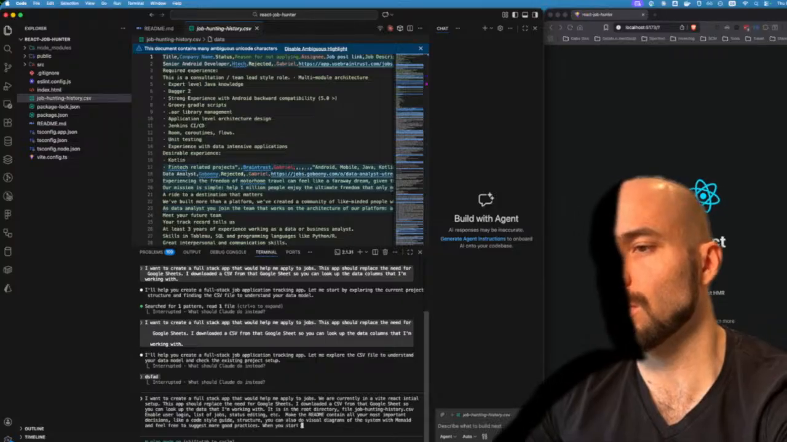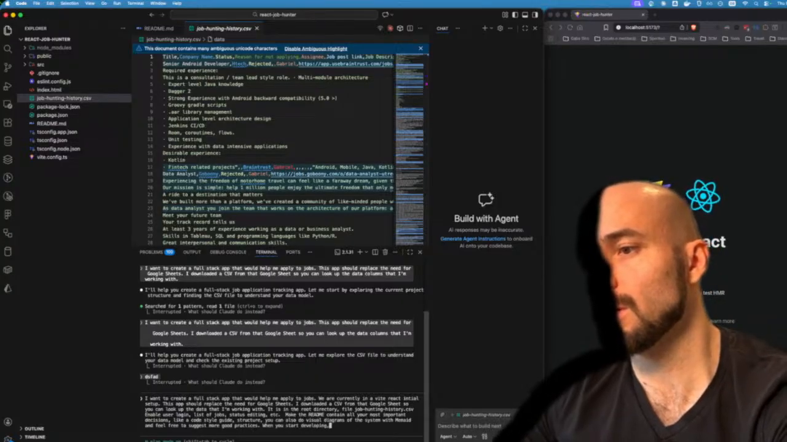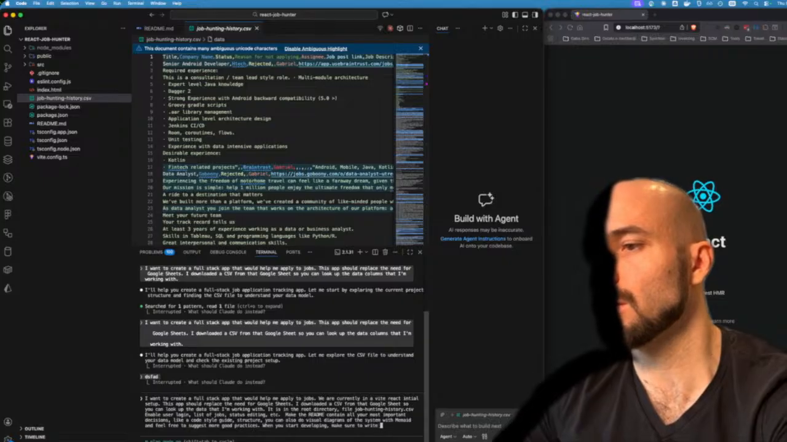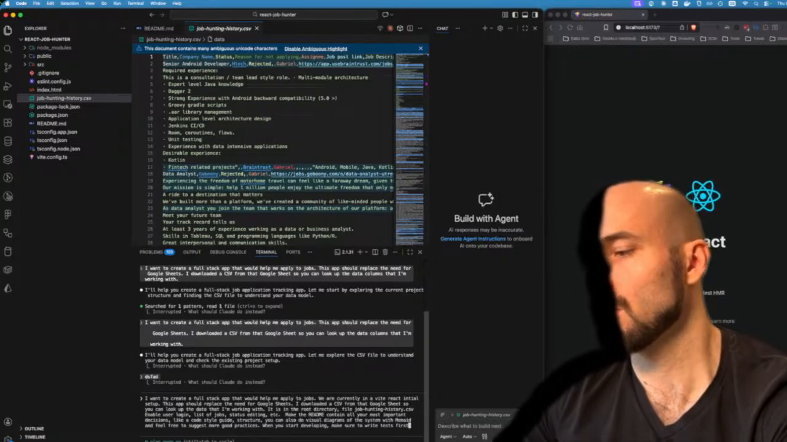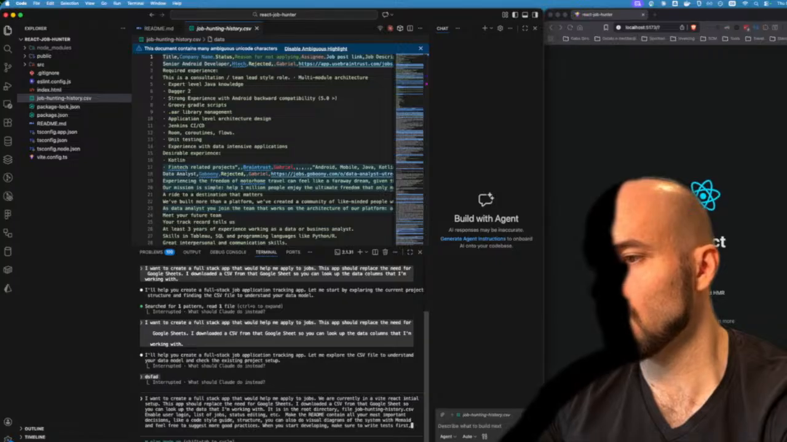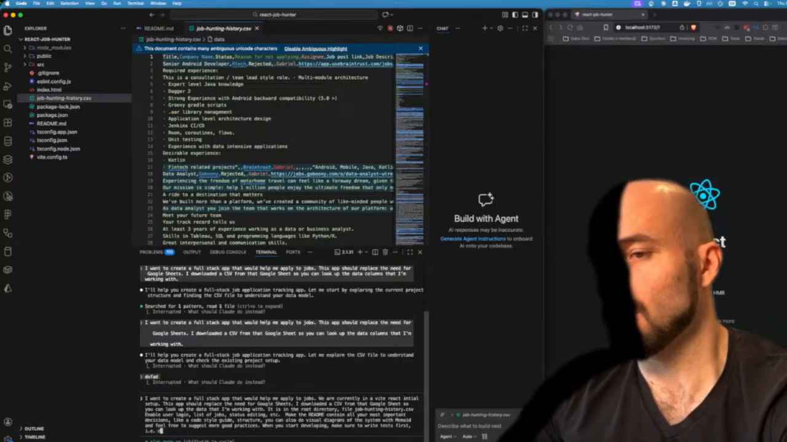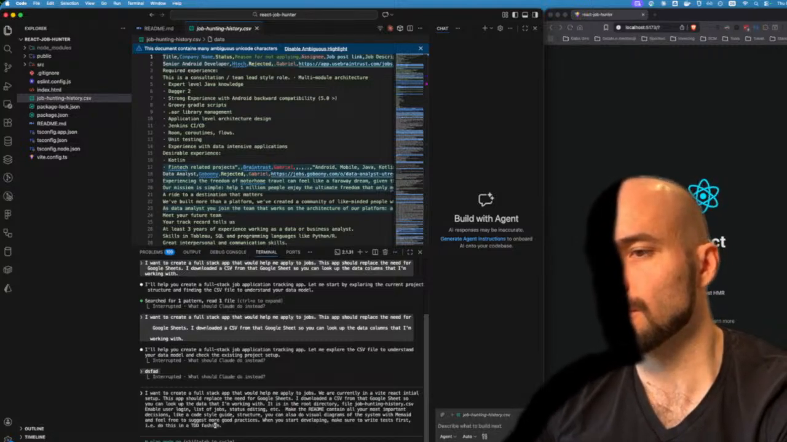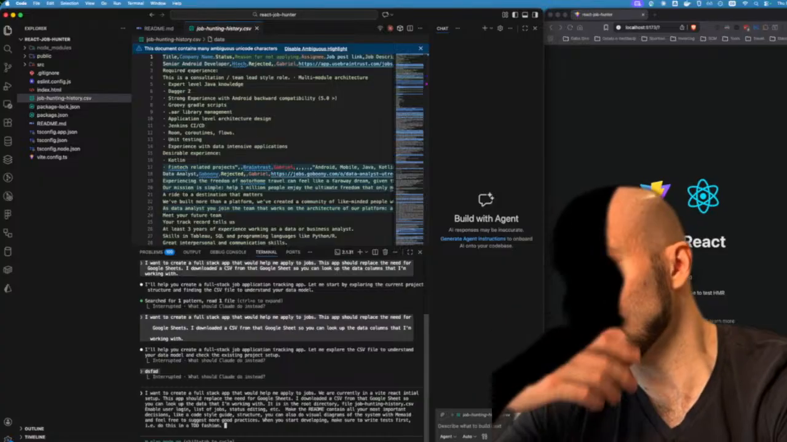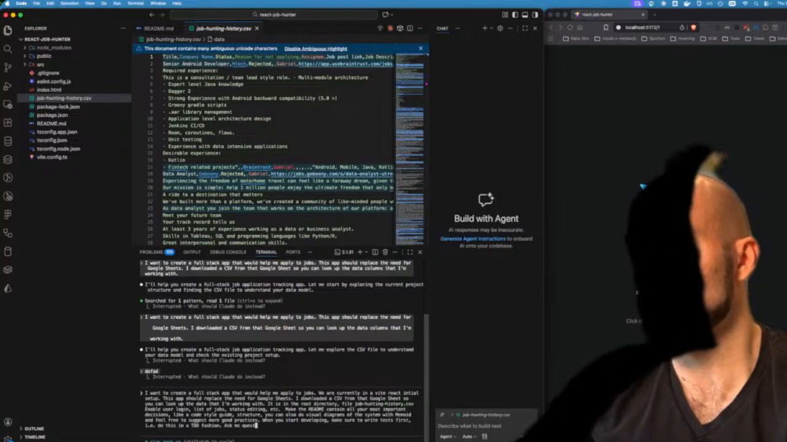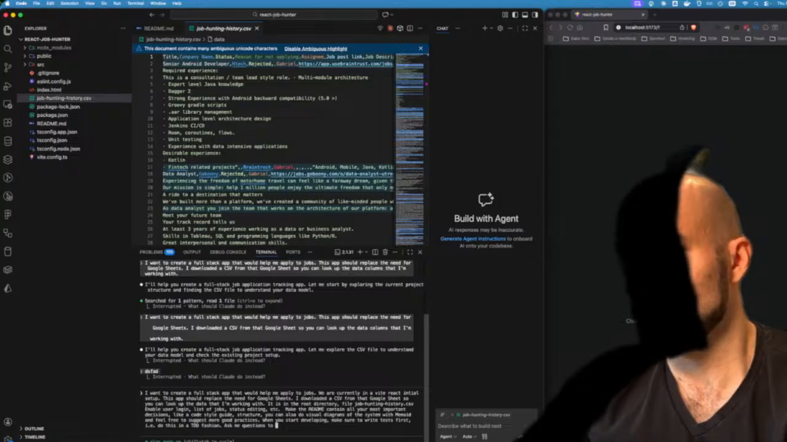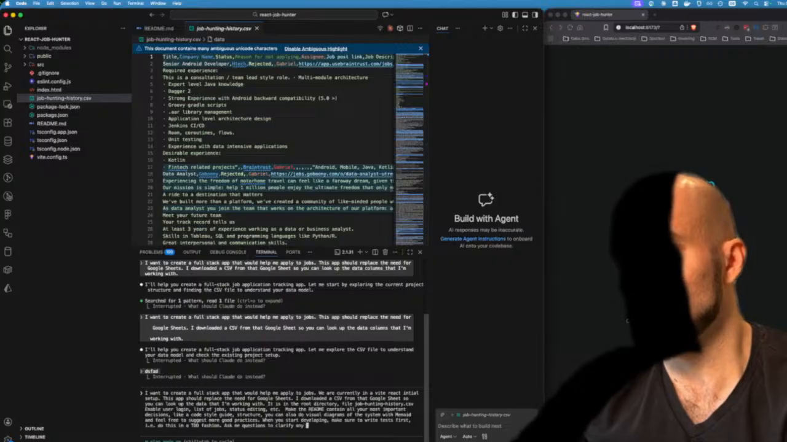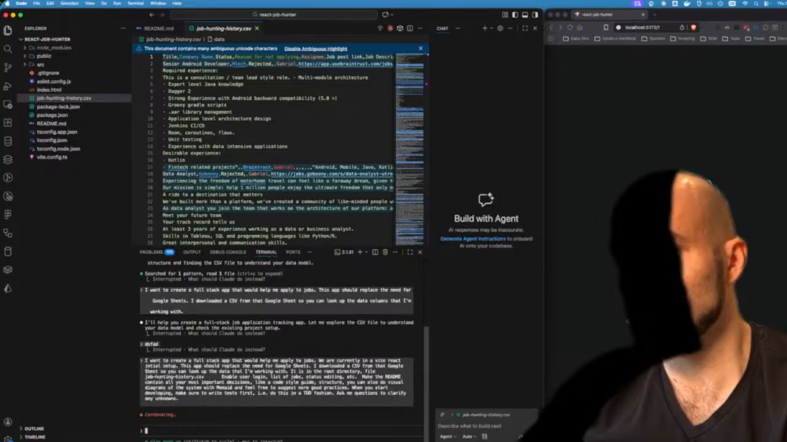When you start developing, make sure to write tests first, i.e. do this in a TDD fashion. And what else? Ask me questions to clarify any unknowns. Something like that, okay?